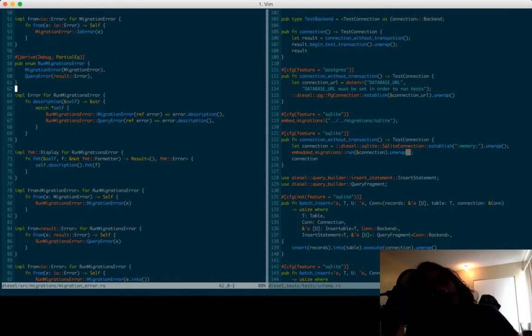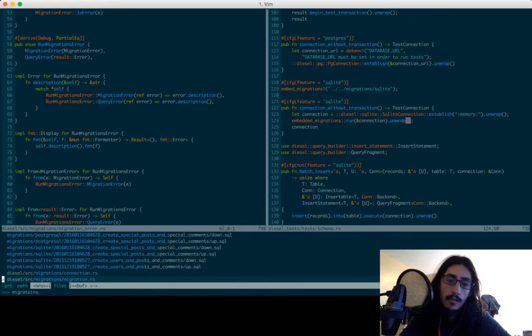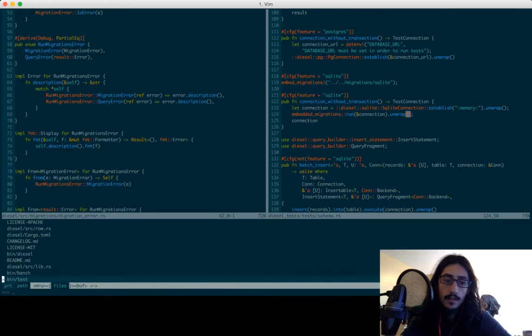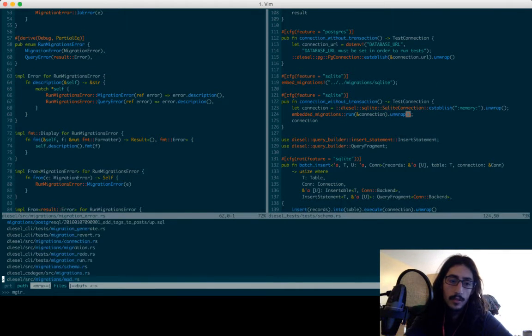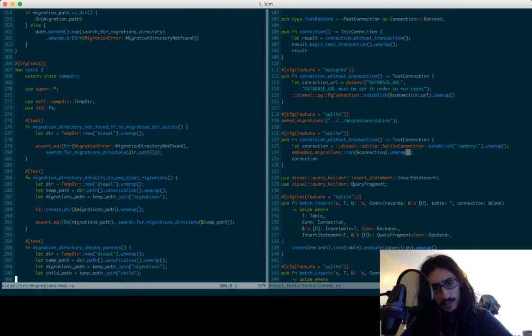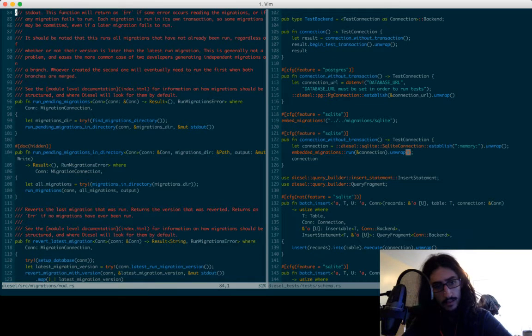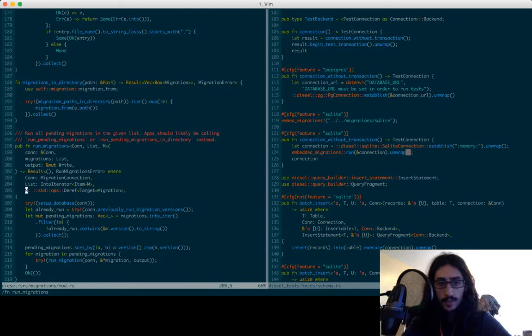Interesting. Which means... Which means, because batch execute definitely can't be failing from this, that it is failing when we try to set up the database and or keep track of which migrations have been run.